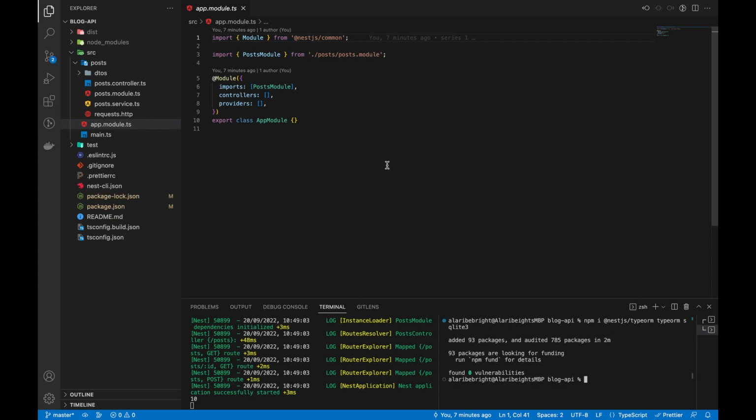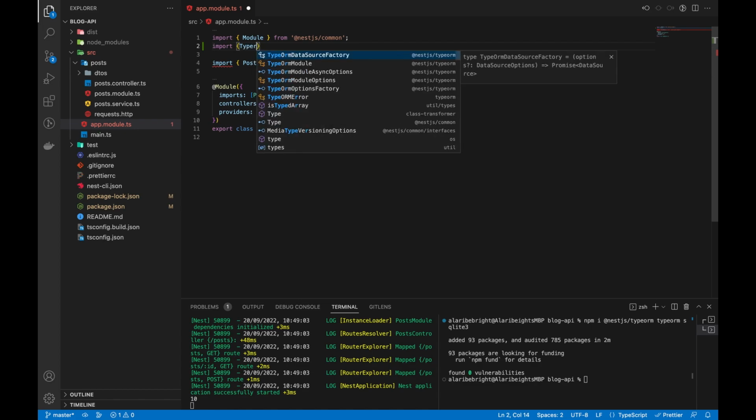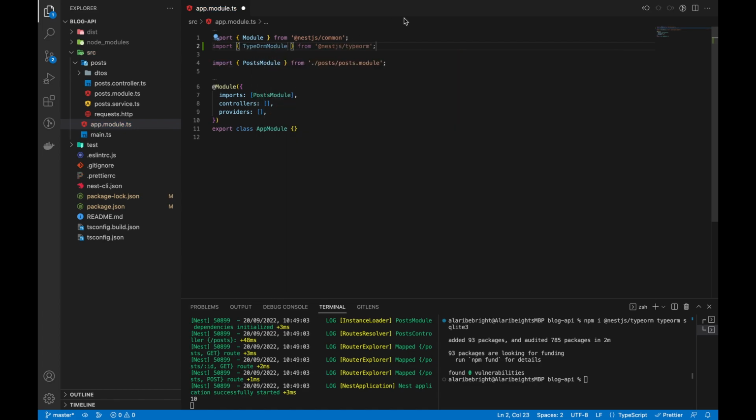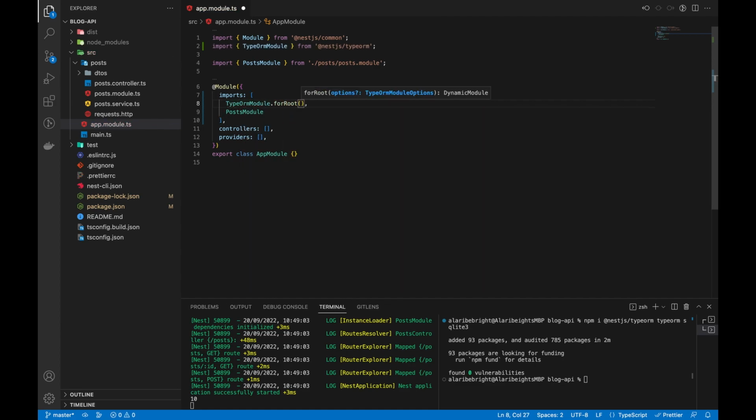So our package is done installing, and let's go on to wire up our database. First off, we need to import the TypeOrm module, which is coming from the Nest.js TypeOrm package. In order to configure TypeOrm in our project, we come to the imports array, and because we are going to configure TypeOrm globally, we use the TypeOrm module and call the forRoot method to configure it in the root of our application, and we pass some options.